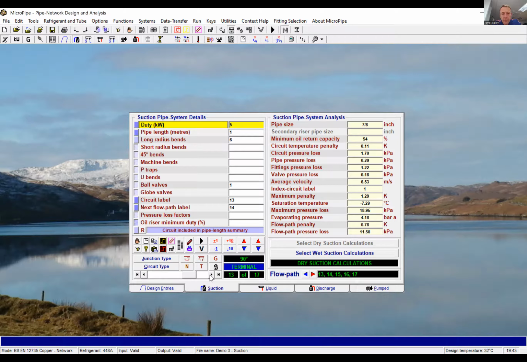I'm just going up to show everybody. So we get to the end, and we've got 7 cases. I've assumed each one has a duty of 5 kilowatts or around 18,000 BTUs. Overall, we're looking at a 2-inch suction main, and we've got a velocity of 6.84 and a penalty of 1.29, so really well below the 2 Kelvin.